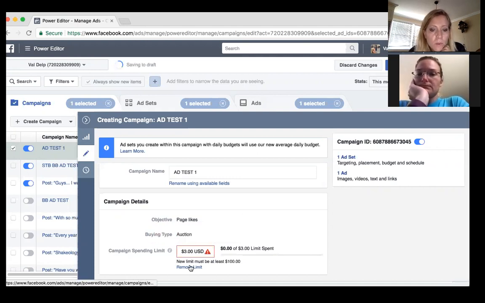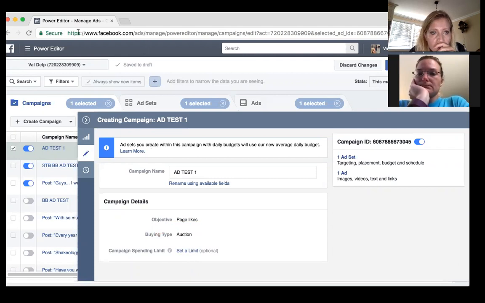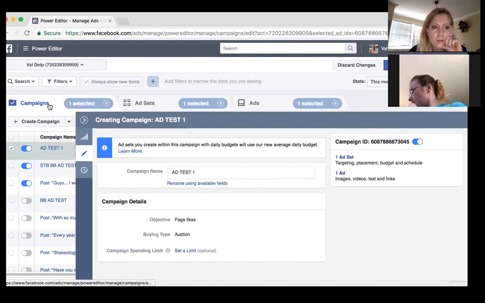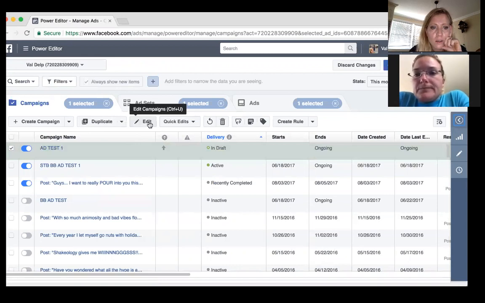I'm trying to figure out why it just said that. Remove limit. I had this problem before, and I don't know why it's saying that. Bear with me here a second. Edit.